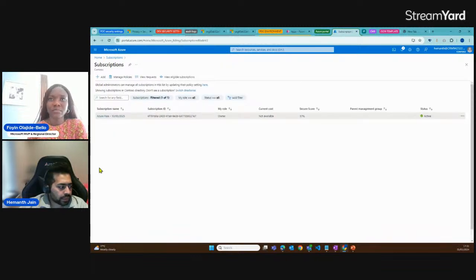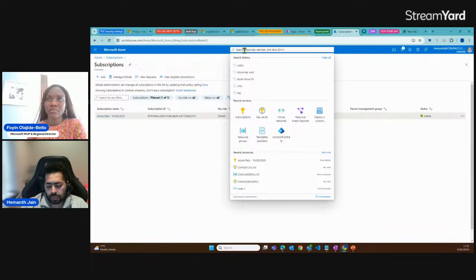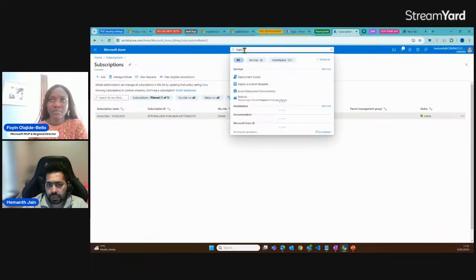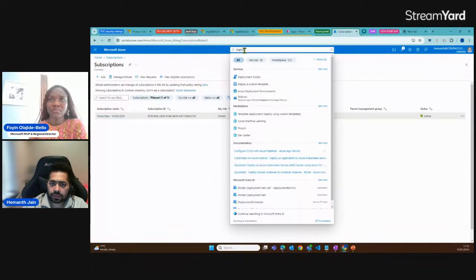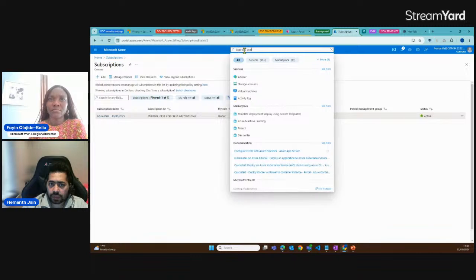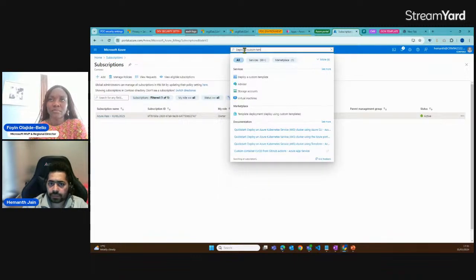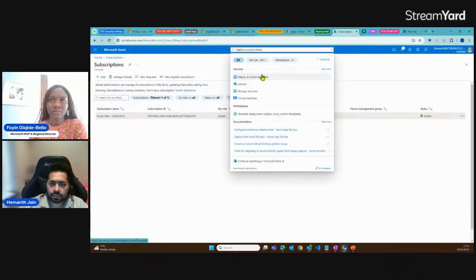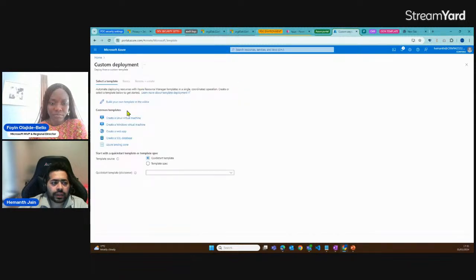So now my next step is to create an enterprise policy. I would need to create an enterprise policy using a custom template. So I'll search for deploy a custom template. You can see there are a couple of options you can use, but right now I'm focusing on build your own template in the editor. So I can give my values such as my key ID and the key name.